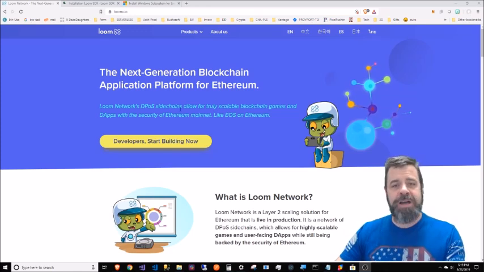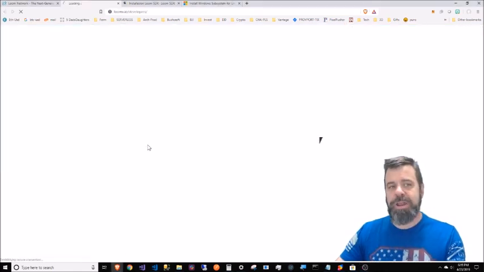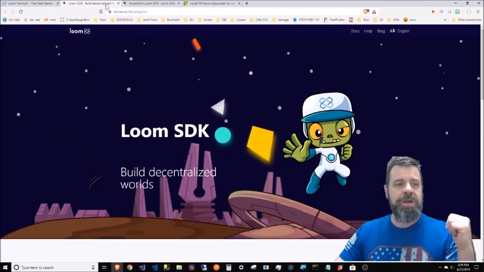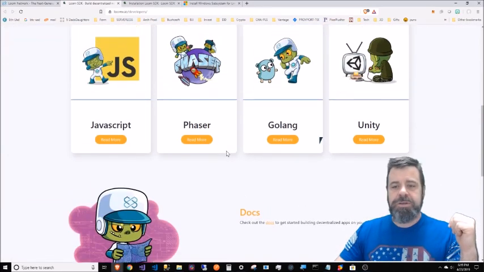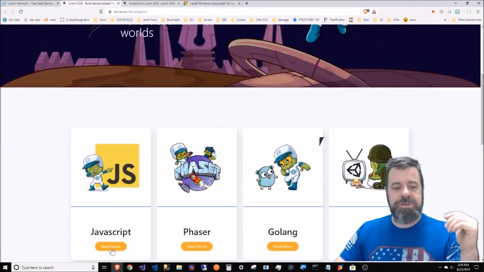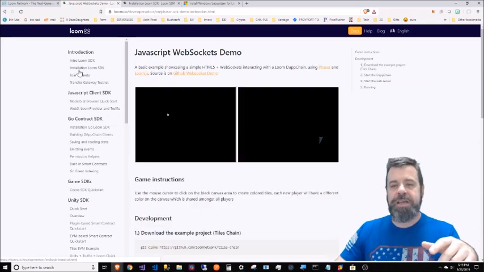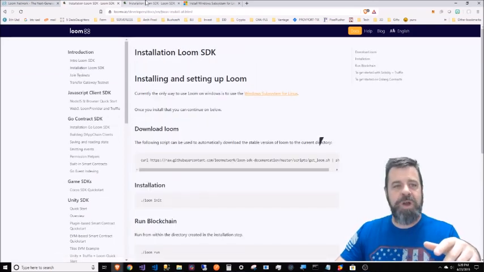So if you go to loomx.io, you can go to Developer, Start Building Now, which will take you to the documentation. Okay, and just pick JavaScript. Just go here, and you can click Installation from the SDK up at the top. That's where I'm at right here.